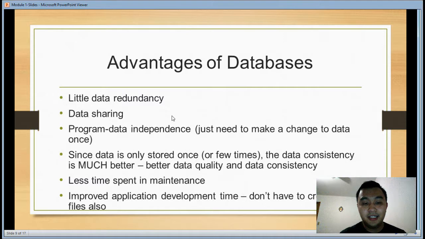At that point, you have program data independence because you won't have a different data storage for every system anymore. You simply have one data storage that is used by all the systems. Program data independence is what really enables data sharing to happen.